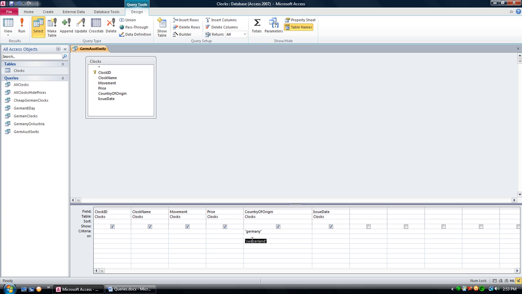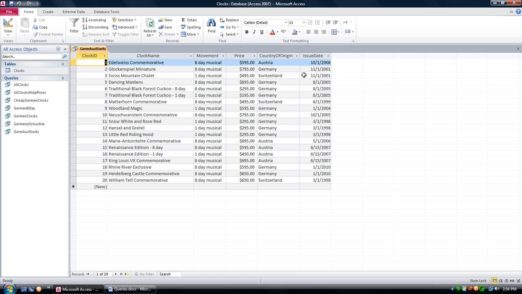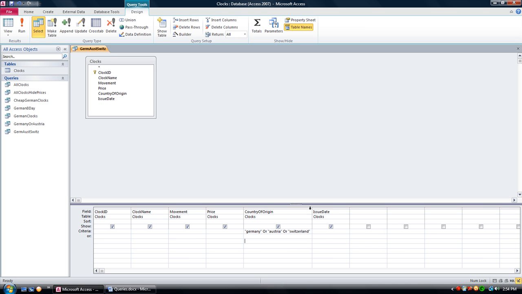Here's another way. You could probably guess this yourself without me. We can type Germany or Austria or Switzerland. Notice how Access does what it needs to do. It'll put quotes around my country names. It'll capitalize the O in the ORs. So let's run that. The results are the same. So that's another way of doing that.